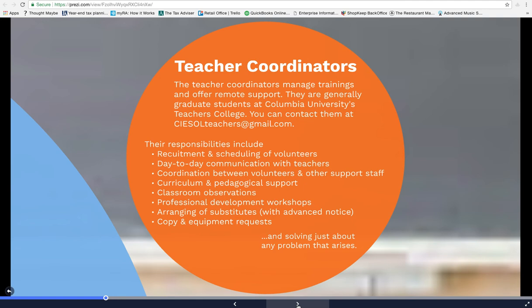They will arrange substitutes with advance notice, and I really want to stress that you'll have to understand that our teacher coordinators work part-time because they're full-time students. So if someone tells us a day before that they're not able to teach the next day, the teacher coordinator may not get that message until two days later. We're going to talk a little more about what you need to do when you cannot teach a class.